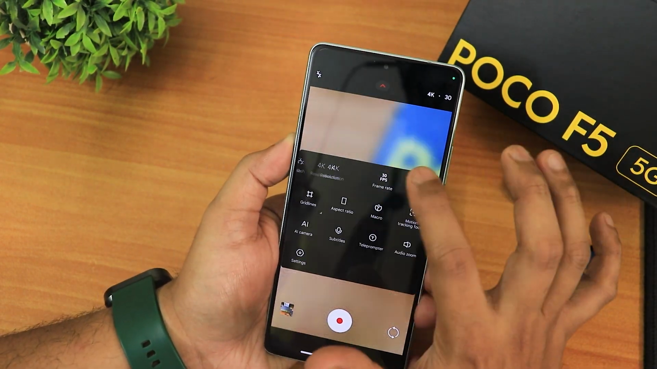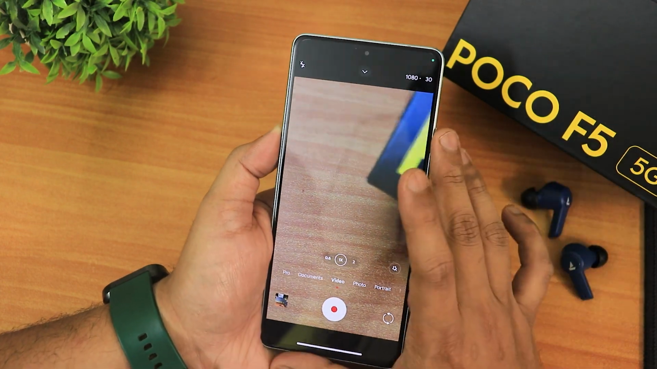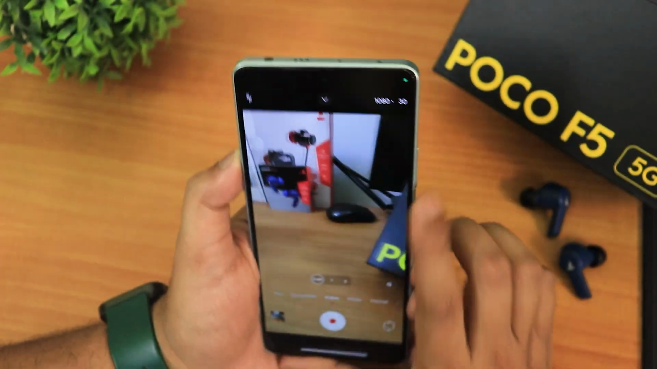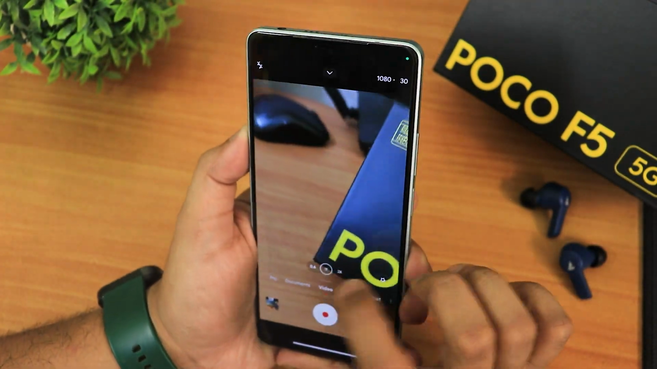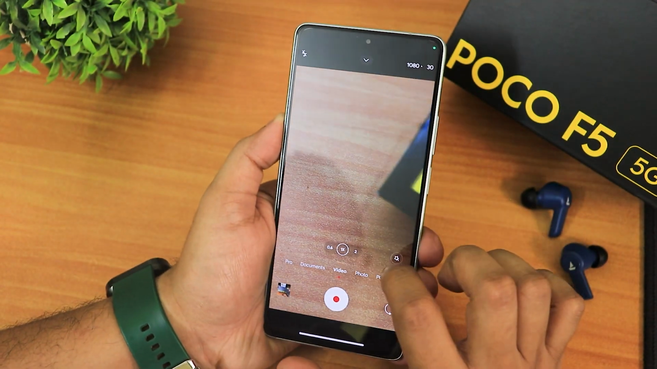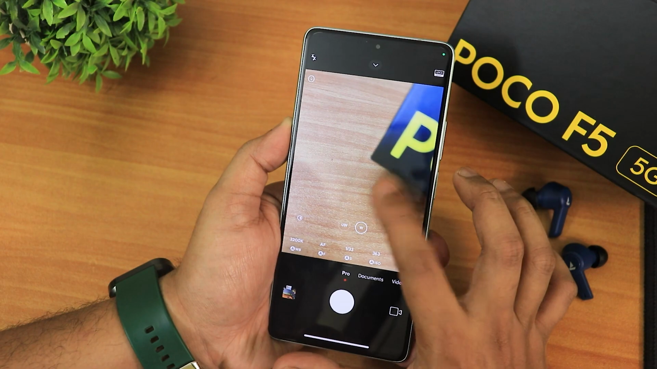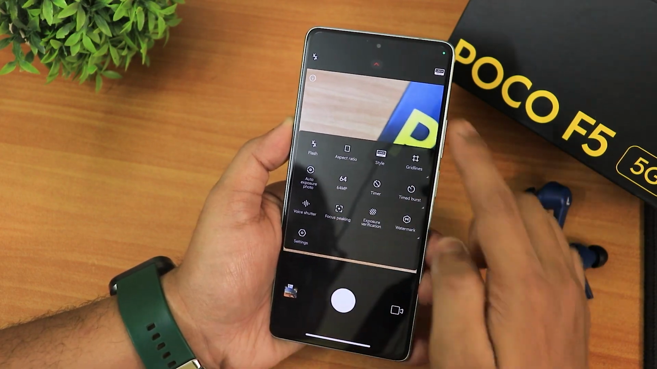Yes, there is some kind of stabilization weirdness with the 1080p 30 FPS, but that is present even in MIUI 2. And here we have the 0.6x ultra wide angle lens working fine, 1x, and even the 2x option is there. You can use this, and we have the documents mode as well, and you can also shoot pro mode videos if you want to with this, and you can also change the resolution and stuff.